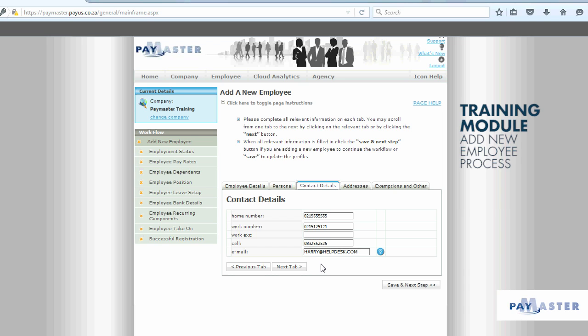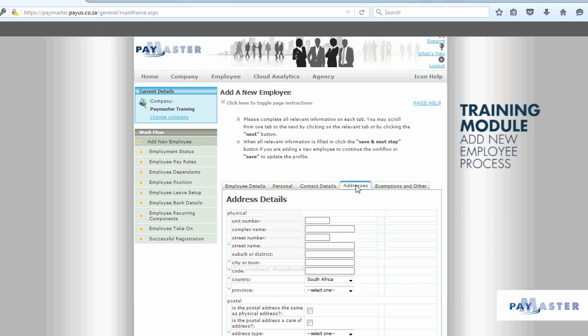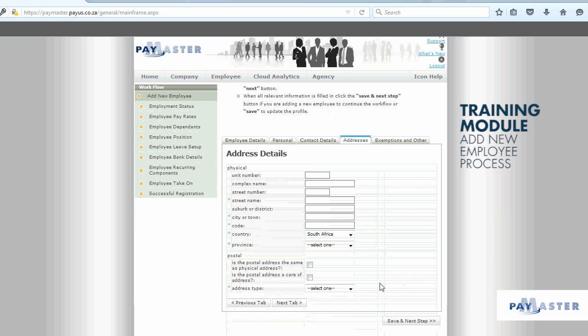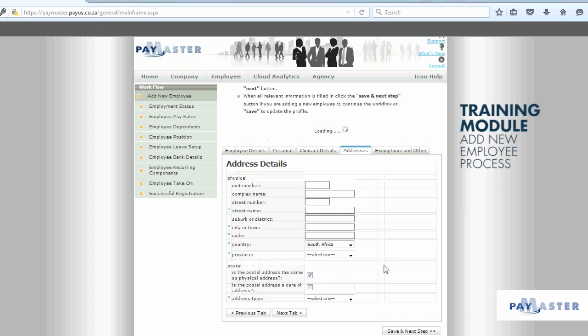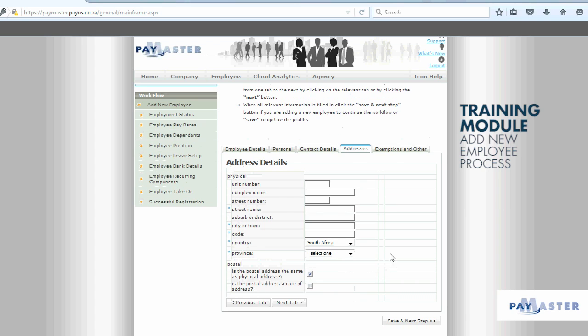When you have finished filling out these details, you can click on Next tab or click on the Addresses tab. Here we need to put in the address details for our employee. If the postal address is the same as the physical address, you can tick this block and then you don't need to put the address details in twice. Let's fill in his details.